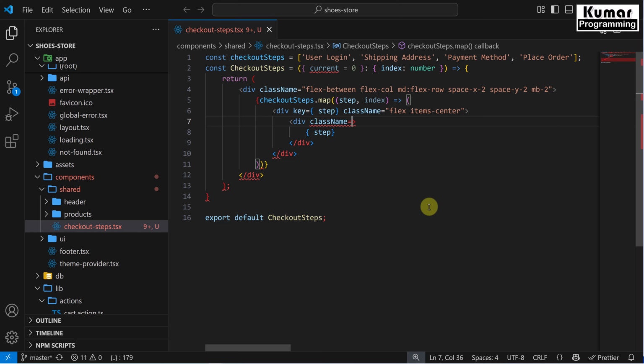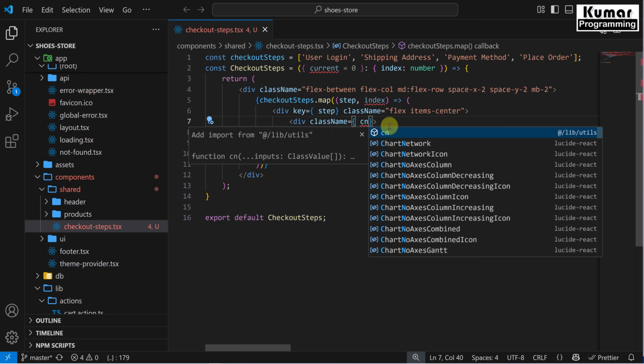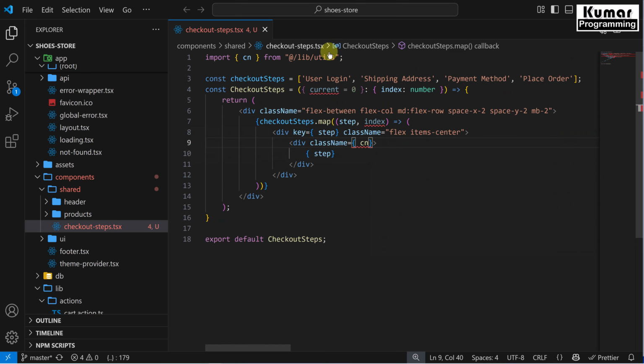So how can we use this? Here we have to use our cn utility. If you remember, we created this utility inside our lib utils. So we are going to use this. See here, our cn utility is imported from lib/utils. And now we are going to use this function over here.